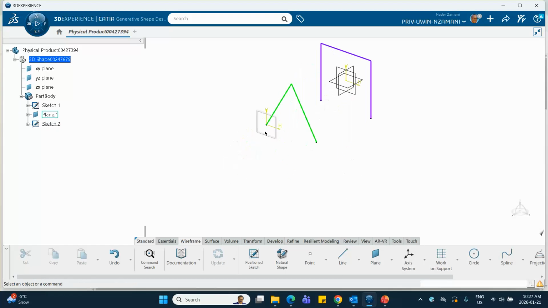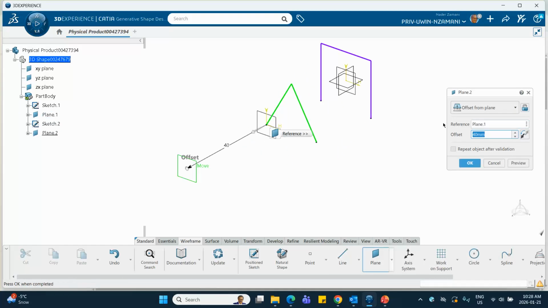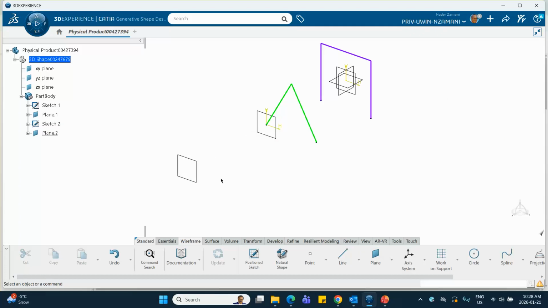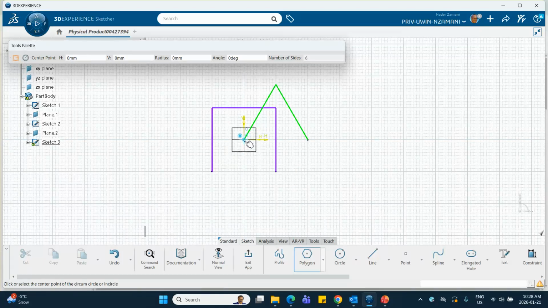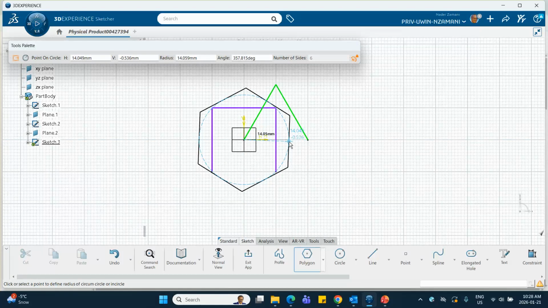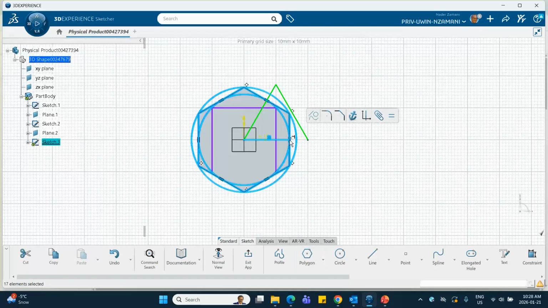Let's do another plane 40 millimeters away from this thing. Yep. And on it, I will draw a hexagon. I will draw the hexagon, but here's how I'm going to make it look. So this is this. See that that edge? I want it to be perpendicular to that horizontal axis.